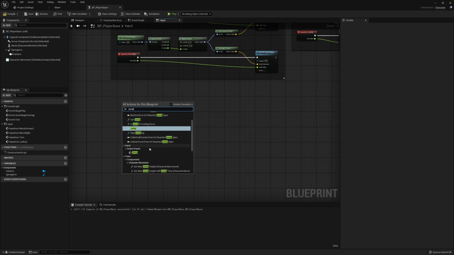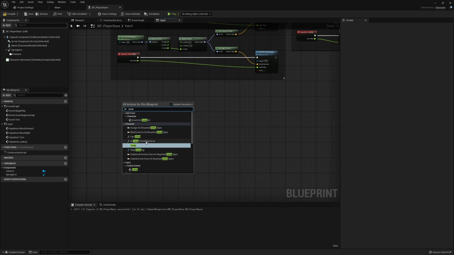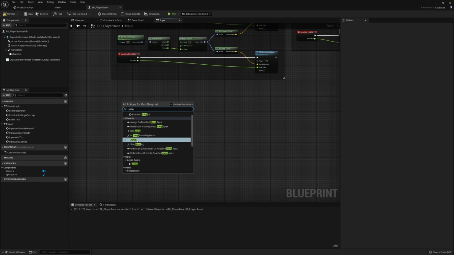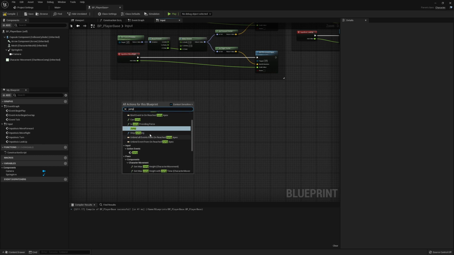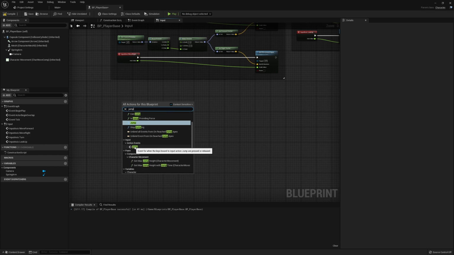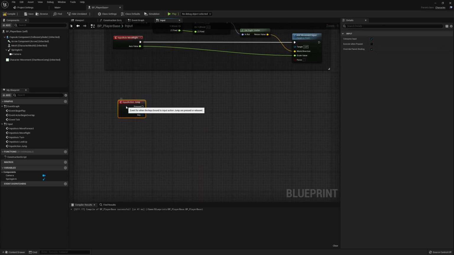So if we first of all find our jump binding, this is going to be a little bit more difficult. There's a lot of different things called jump. You've got the event on jumped, which is an event which is tracked obviously when someone has jumped. We've got the jump function, which is what we'll be calling later, a check to see if a jump is available, which I'll explain why that exists also later, and a few other things around that. But basically, we're looking for our action mapping or our action event. So that's the thing that we've created in our project settings for the input. And you can see we have a pressed and a released option.